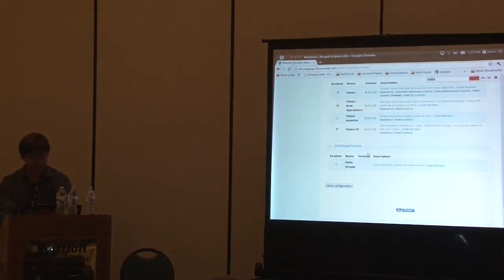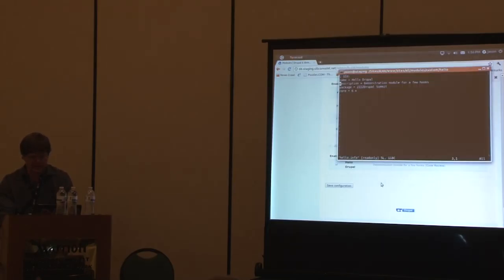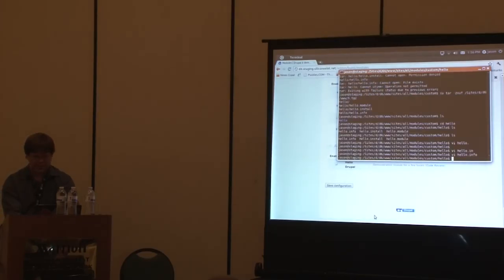So here it goes. It shows up on the module listing page. There's our name. There's our description. I have the coder module installed, so it gives me the opportunity to do a code review on it. I'm not going to enable it just yet.